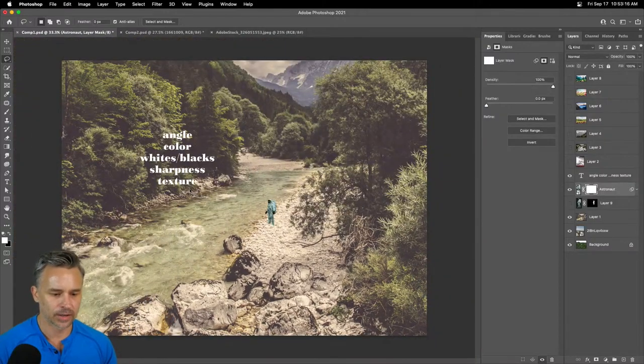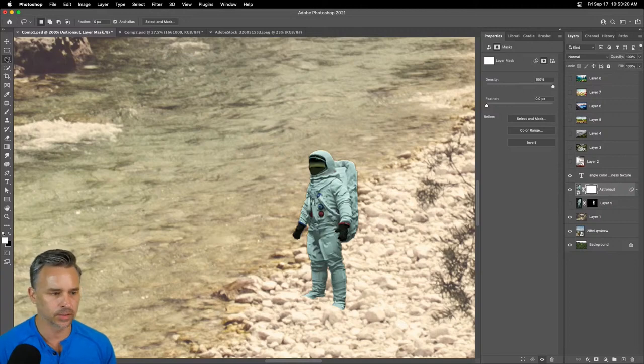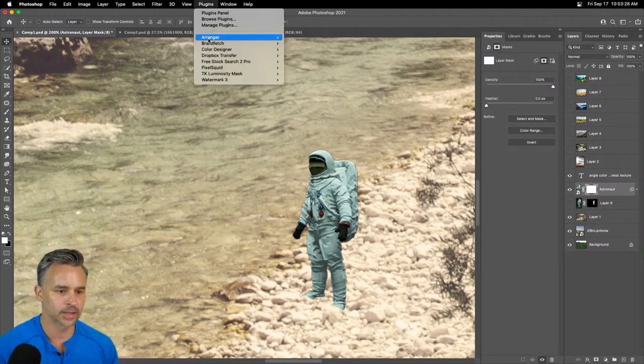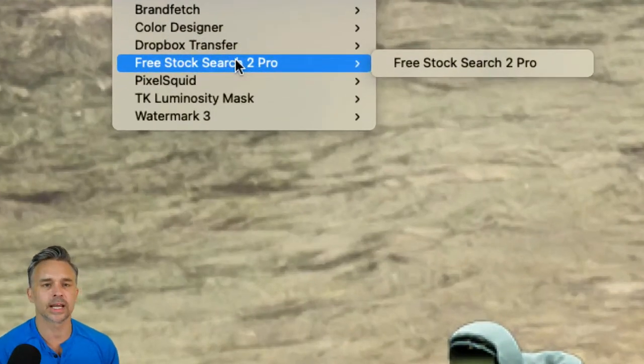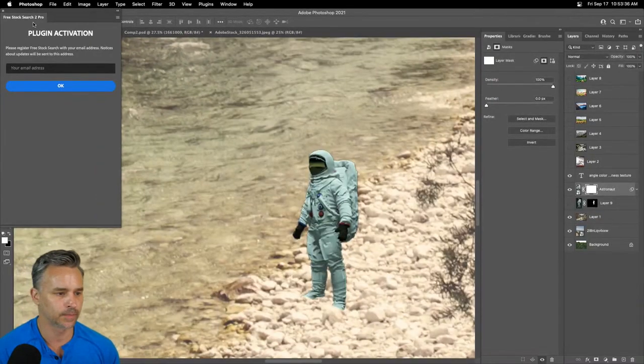So there's our guy. We're trying to get this perspective right. I don't know if the perspective is still good. Probably what I would do is see what other resources we have out there. So plugins. Use this a lot. You can add these free searches. So free stock search, that's one.